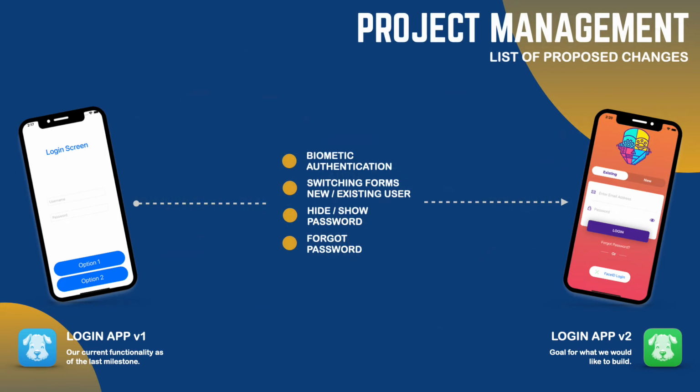So now that we've gone through our SCAMPER process, we have a list of features that we may want to include. So if I've got biometric authentication, switching forms to existing users, hiding and showing the password, and adding a forget password feature. So remember, even if you gain feedback from users, even if you gain feedback from other inspiration, you don't always need to take on that feedback. You need to go through and realize what's important, and also what are the features that you want to implement within the time frame that you have for the next release.